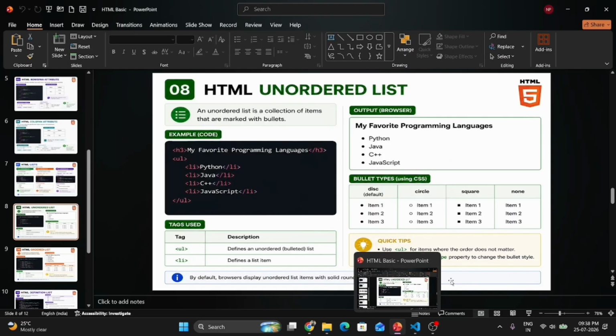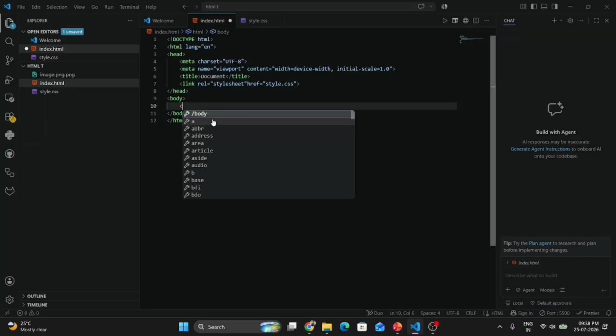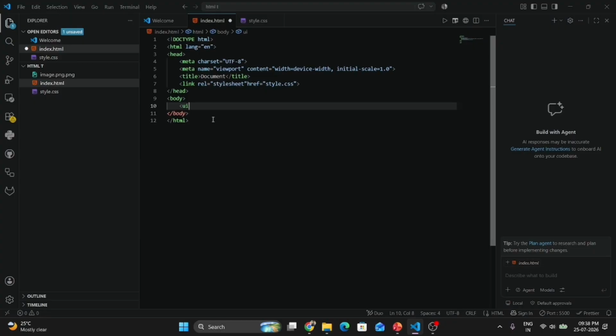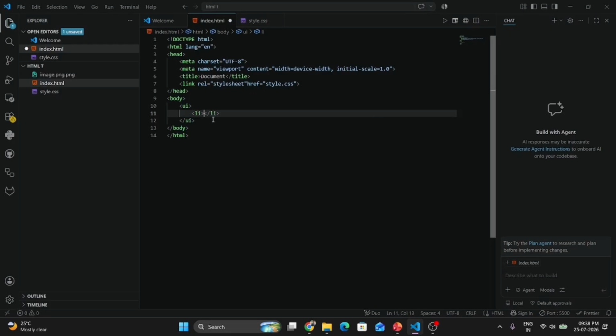For writing the unordered list tag, we need to come to VS Code and type the angular bracket UL, and close this tag. Under this we write whatever items we want to store. For that we give the angular bracket li. Li is nothing but a list item, for the total number of items we want to mention.